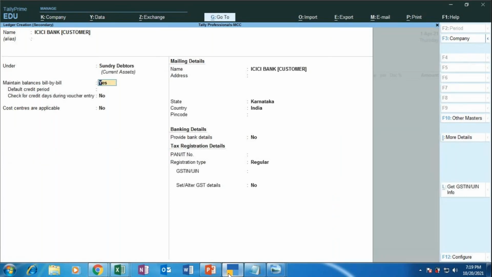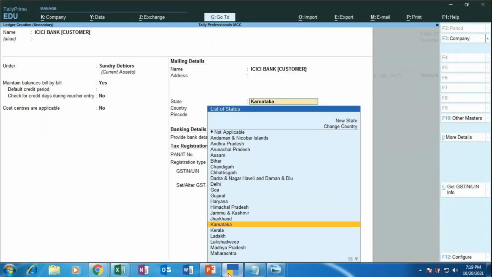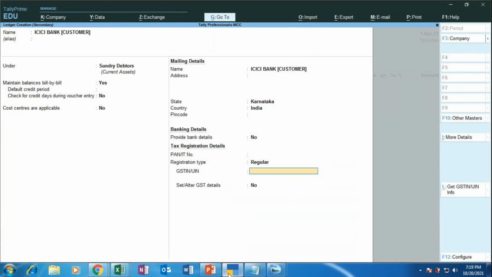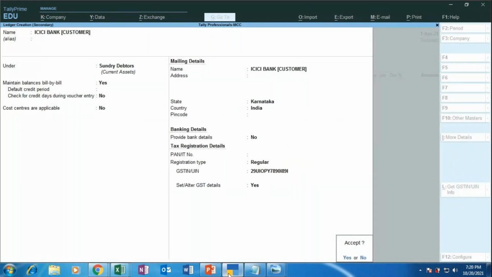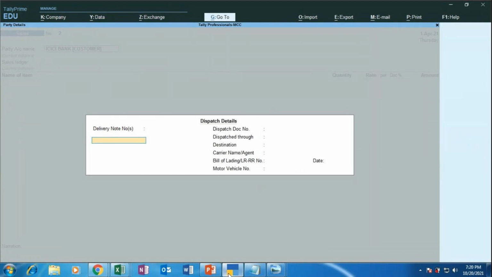Same, maintain balances bill by bill as yes. Regular registration 29 followed by 5 alphabets, 4 numbers, 1 alphabet, and 2 numbers, 1 alphabet. Yes. Enter, enter, enter, enter. Here, if you do the delivery note number, the same way. So we'll give it as 2 here.